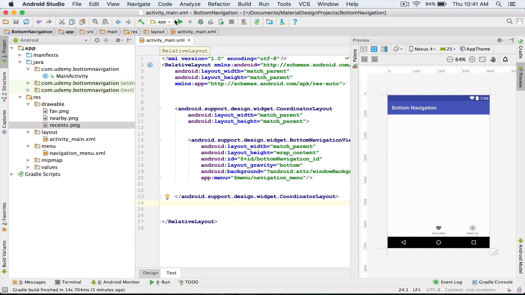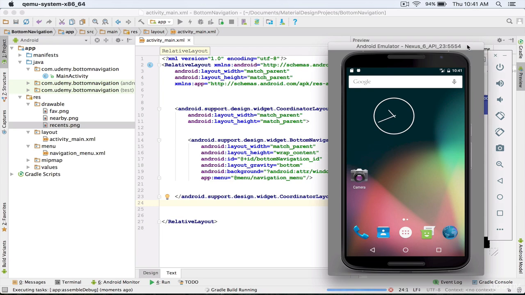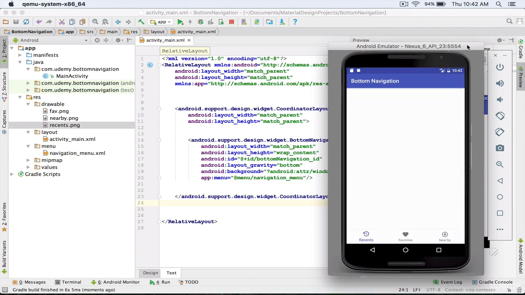Now let's check out the result on the emulator. As you can see, our bottom navigation was moved from under the toolbar to the bottom of the screen. So far, we partially implemented a bottom navigation.